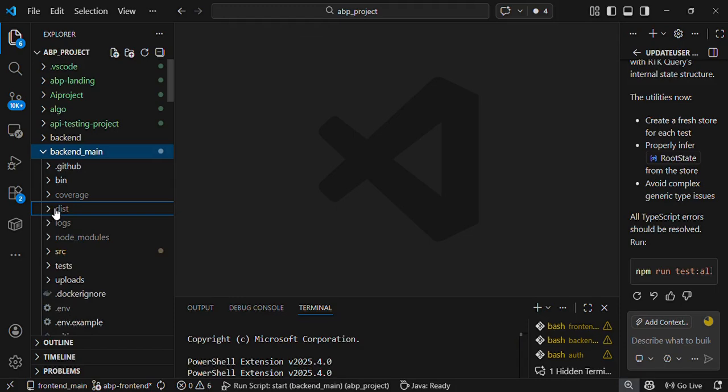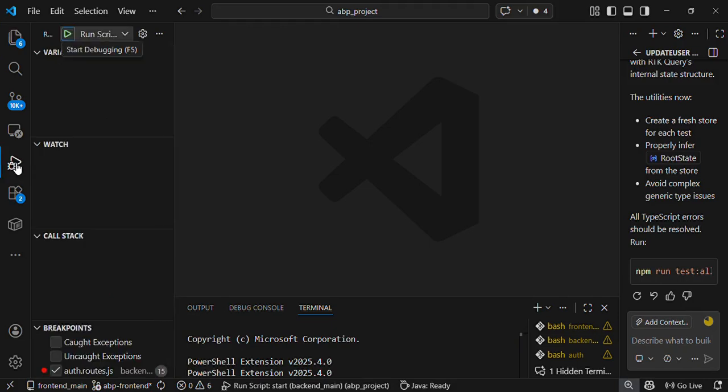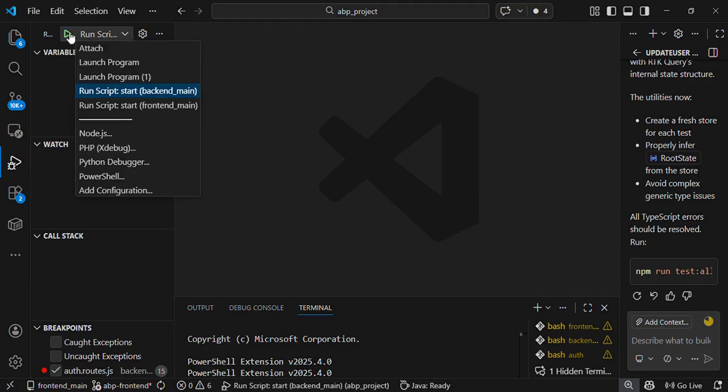The first thing we're going to do is click on Run and Debug. When you click on this, you're going to see something that says Run. Do not run it yet. Click on the drop down and come to Node.js. If you want PHP, you can do this. If you want Python, you can do that. But for now, what we want is a Node.js application.